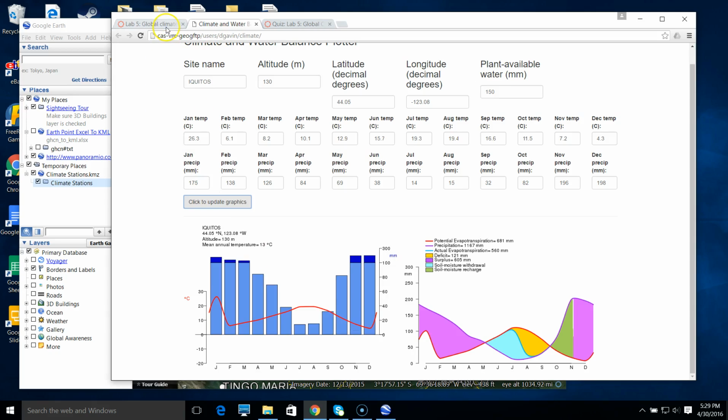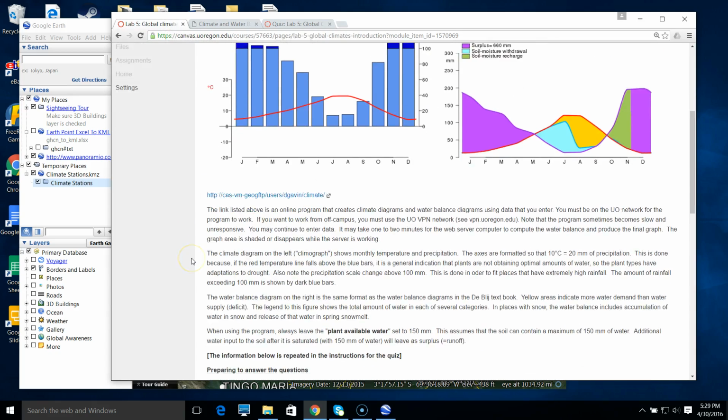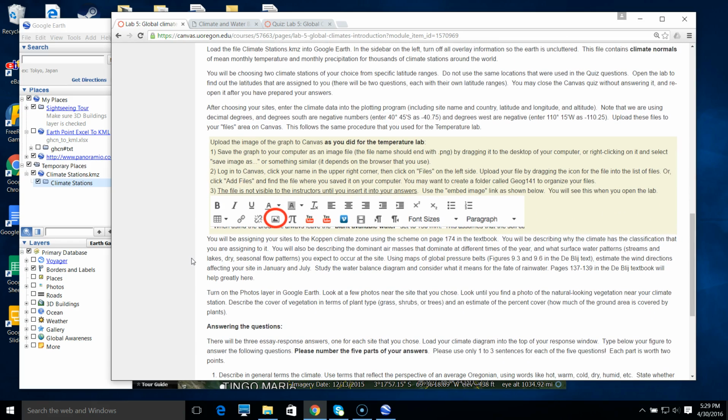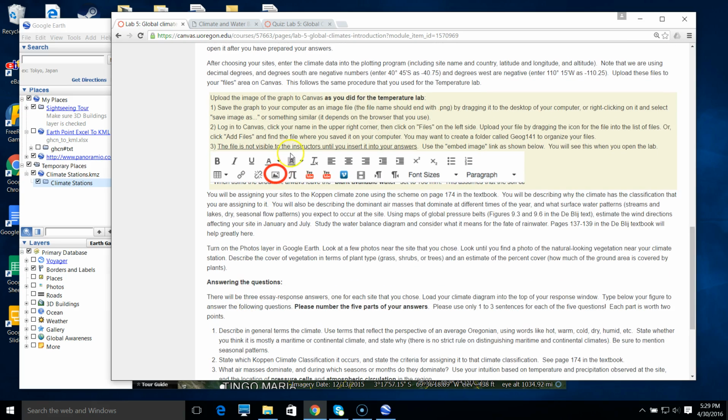So then you will use those, and actually the rest of this page goes through how to upload that climograph to your answers in Canvas. So you want to follow along with these directions that are provided for you here. I'm just making sure you do so.